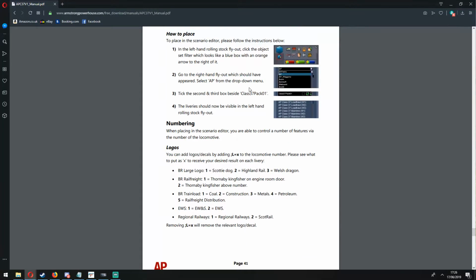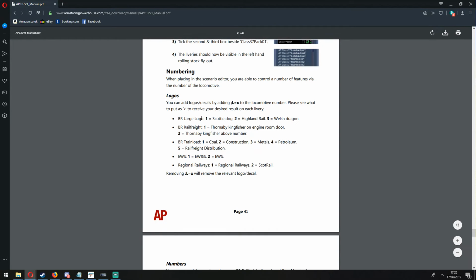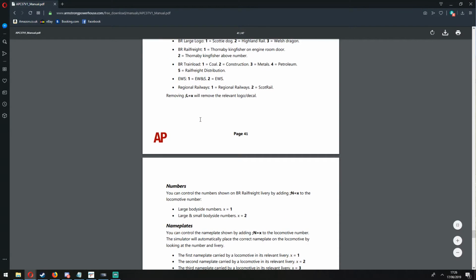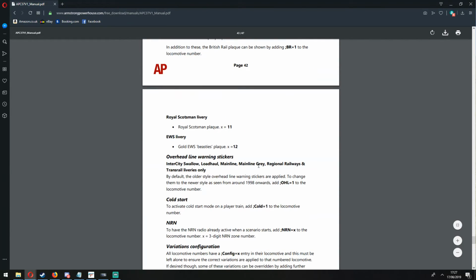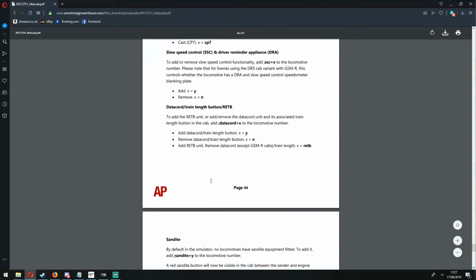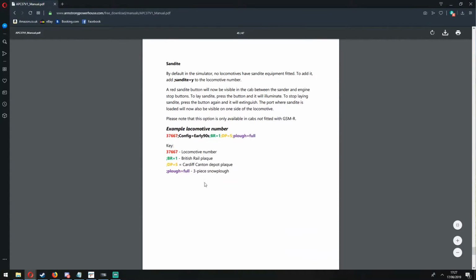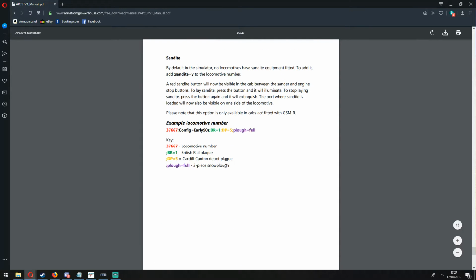We've gone through the placement already. Numbering is what we're on now, the complicated part. So we've got logos and stuff there, which is what we're going to go through in a minute. You can go through large numbers, nameplates, plaques. And we're going to go through as many of these as we possibly can in this video. Just trying to go through the basics for you. So what we'll start with down here basically is Armstrong Powerhouse's explanation of his numbering system.